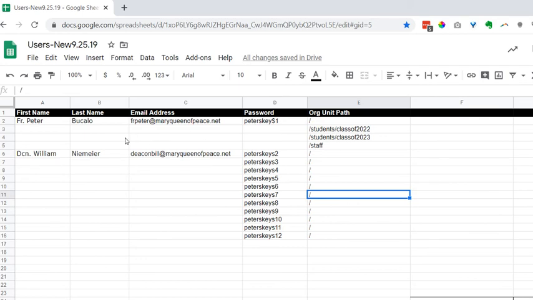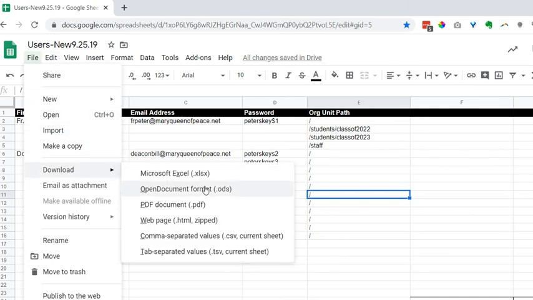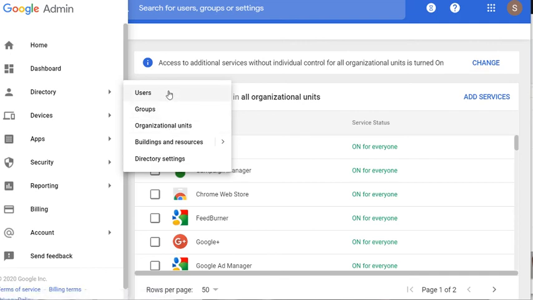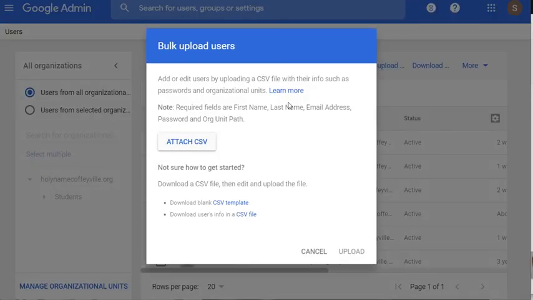To upload those, when this is filled out and complete, I would download it as a comma separated values file, CSV file, and then inside of the users tab, I'm going to do a bulk upload and attach the CSV right there to upload those. So that's how I would set up student email addresses inside G Suite.